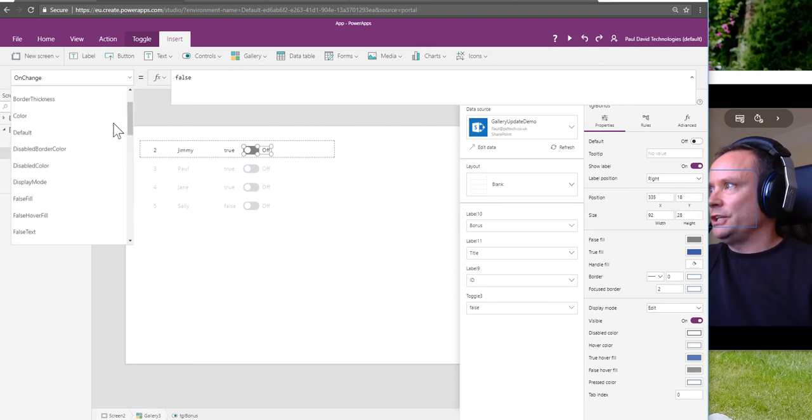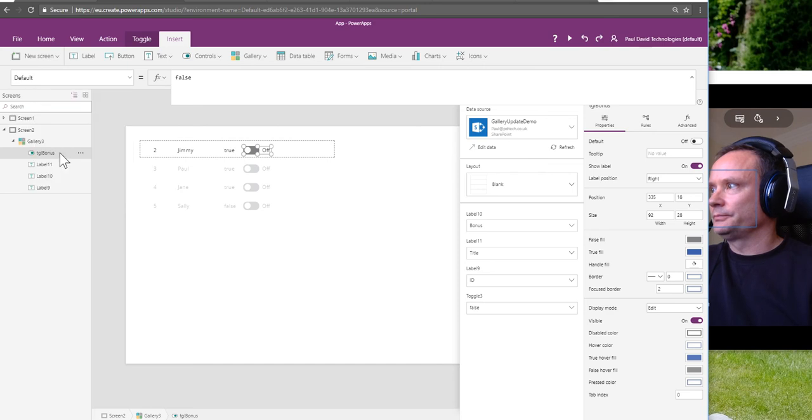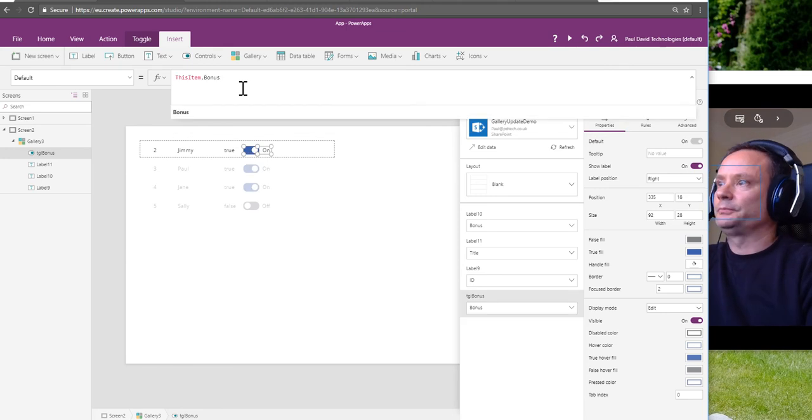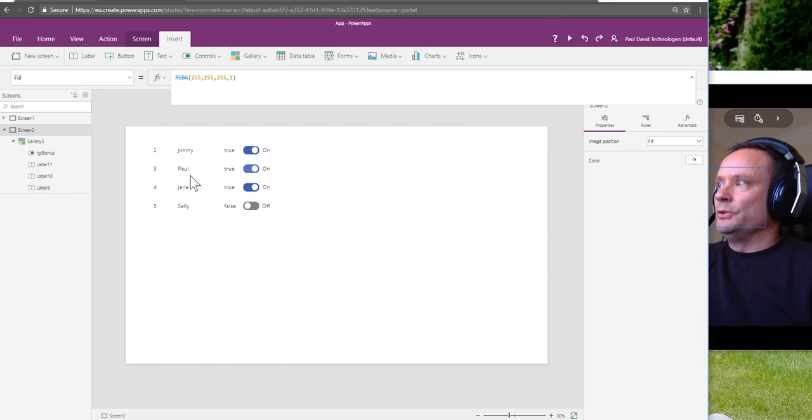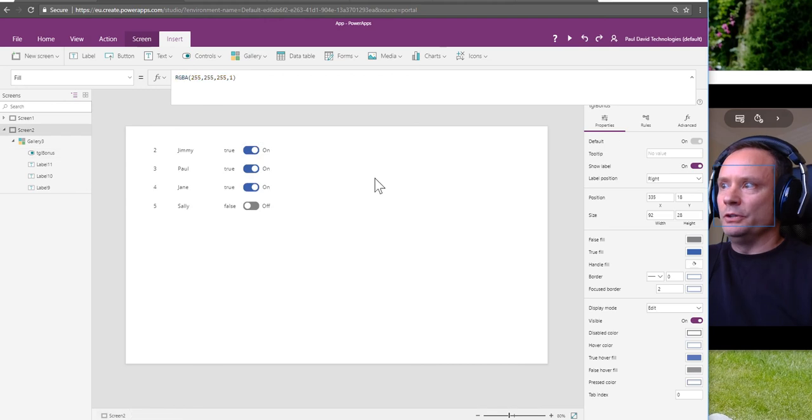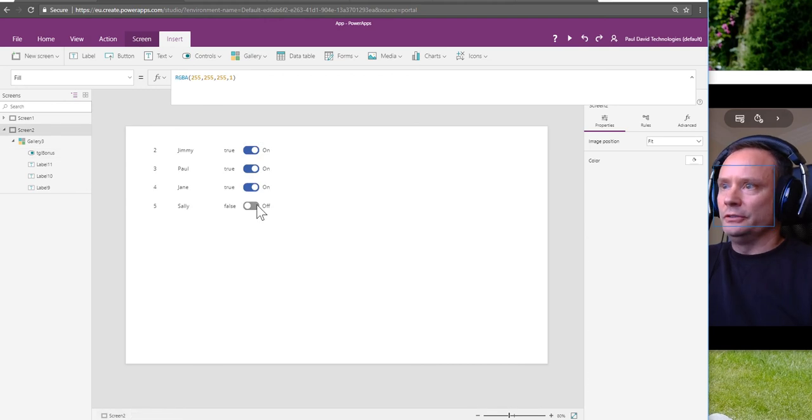So we'll start by showing the correct information that already exists in our list. So I'm going to set the default value of this to simply This Item dot Bonus. Fantastic. So the toggle control and the yes/no field type in a SharePoint list, they integrate really nicely. So we can just do a straightforward This Item dot Bonus to set it to on or off according to what our underlying data is. So that was nice and easy.